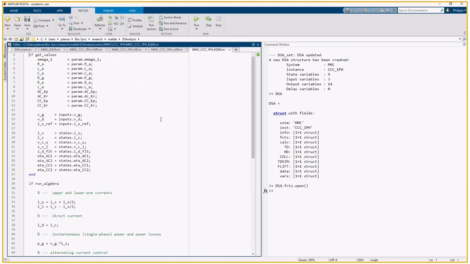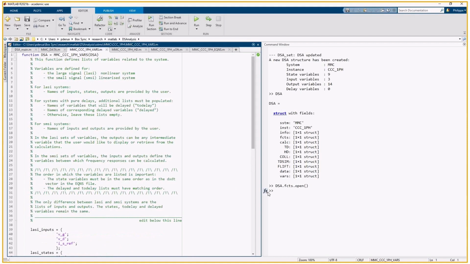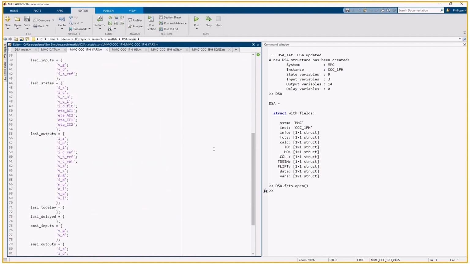So let's quickly go over these, starting with the lists of variables. So for this single phase MMC model, I have 3 inputs. I have the alternating voltage, direct voltage, and the reference for the alternating current. I have a number of states: the alternating current, circulating current, upper arm sum capacitor voltage, lower arm sum capacitor voltage, a filtered version of the direct current, as well as 4 control variables, 2 that are related to the alternating current controller, and 2 that are related to the circulating current controller.